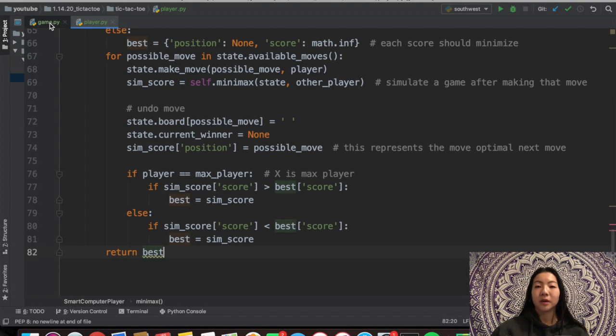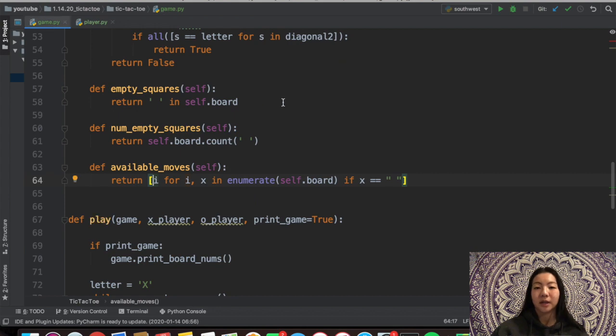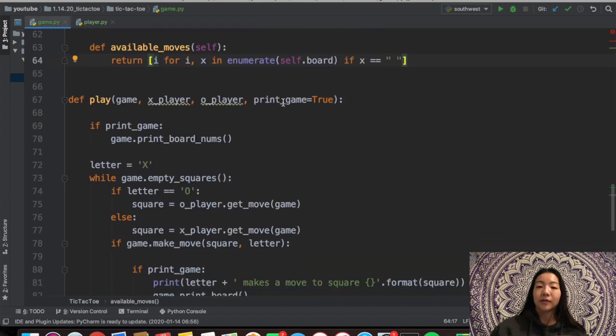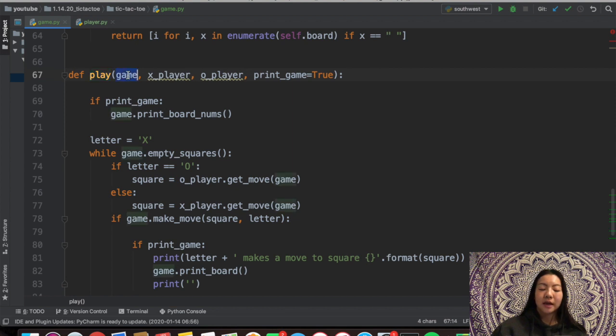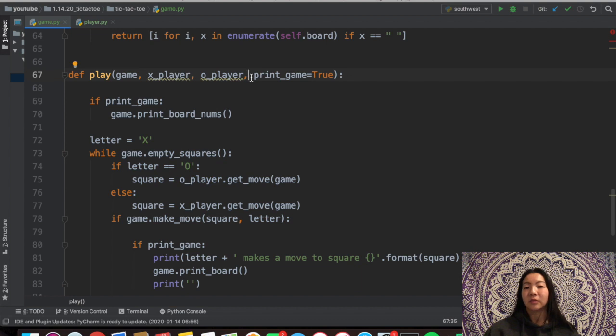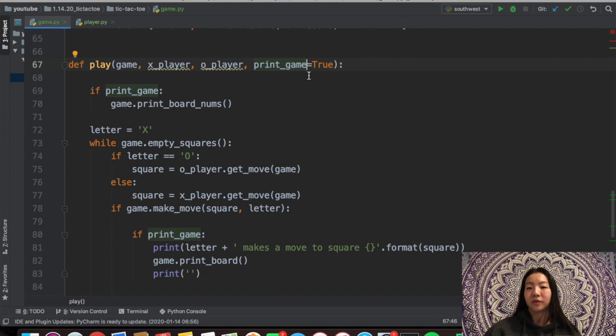And so what this is doing is it's going through each layer of the tree, hitting the bottom, then working its way back up and comparing all of whatever branch or node values until you get the minimum or maximum at each stage. So the last step of the code is to put all of these different components together and actually play a game. So I've defined a function here, play, which takes in a game, an X player and an O player, which is one of the player objects that we just coded, and print game, true or false, depending on whether or not we want the visuals to be printed, in terminal or something.